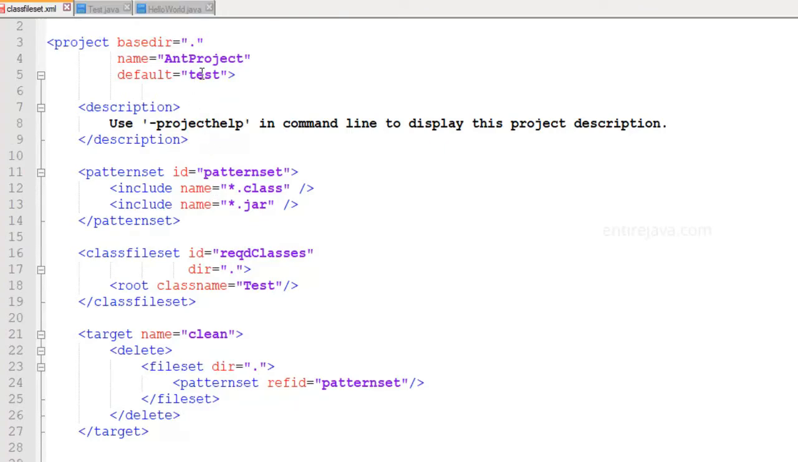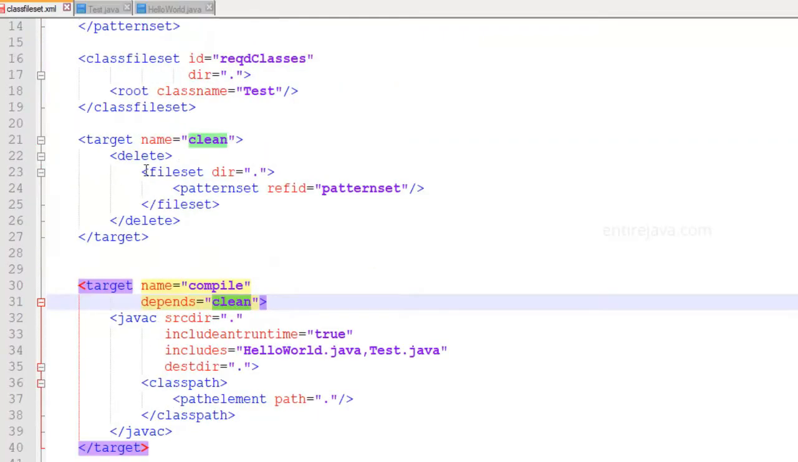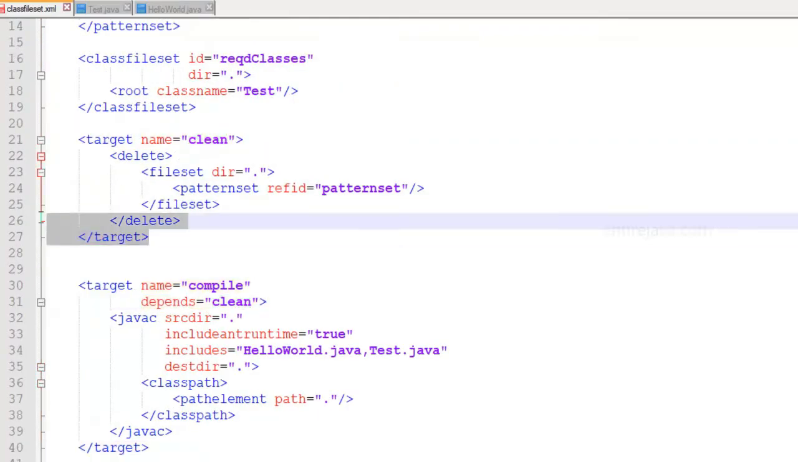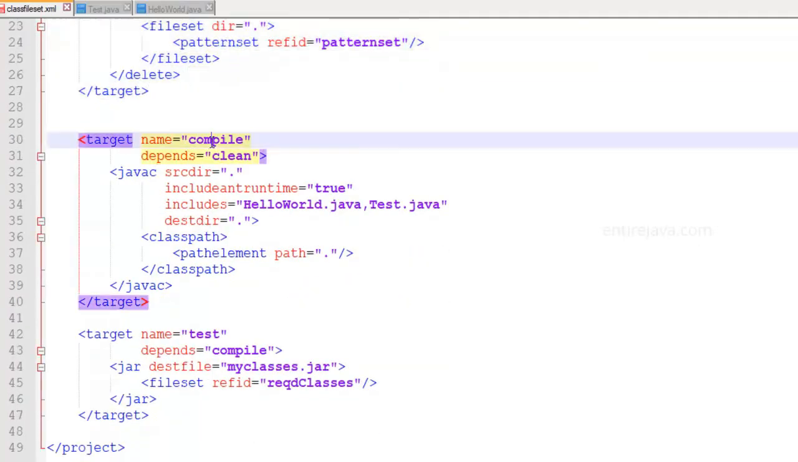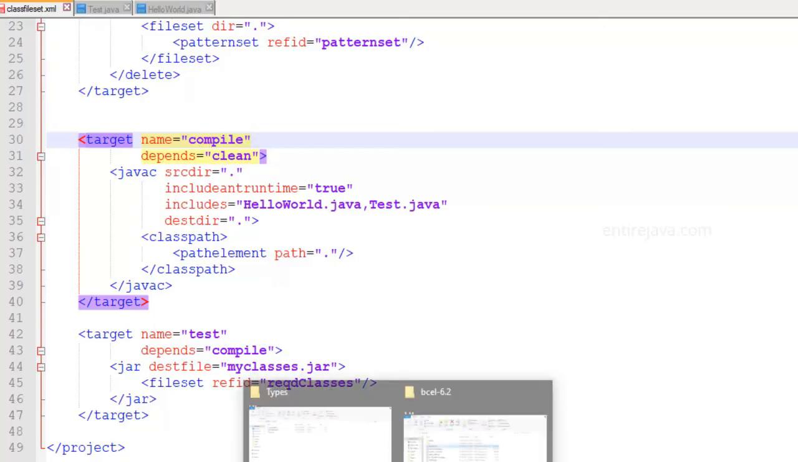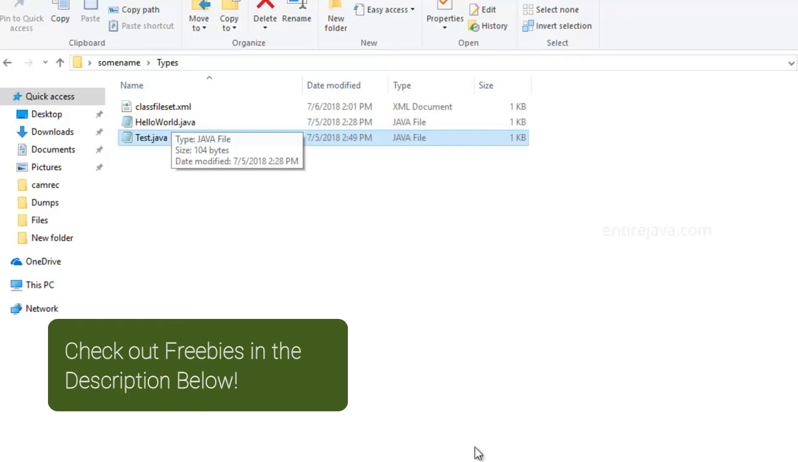Let's start with the default target, which is test and is dependent on the compile target. The compile target is in turn dependent on the clean target, which is the final target. But we'll talk about the clean target in a moment. Let's see what's happening inside the compile target. We're trying to compile a couple of Java files, which are these two Java files. And the Test.java is actually dependent on HelloWorld.java. Let me show you what I mean.